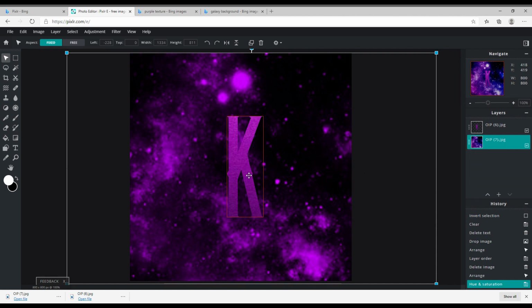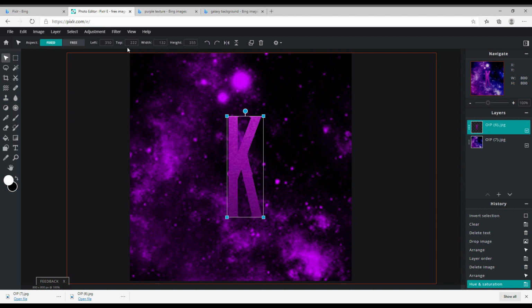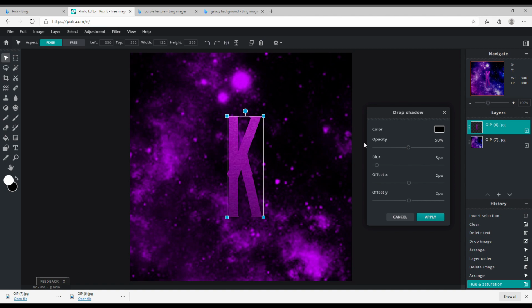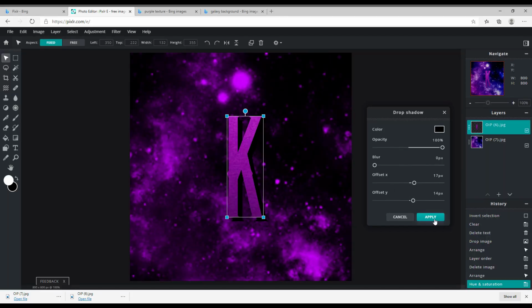After you're done with that, another thing you can do is go back to here, press on filter, and you can do an inner or outer glow. So you can do any of these, but I recommend doing a drop shadow, with the opacity at 100, the blur at whatever you want. And you can also change the color of it. So after doing that, you can apply.